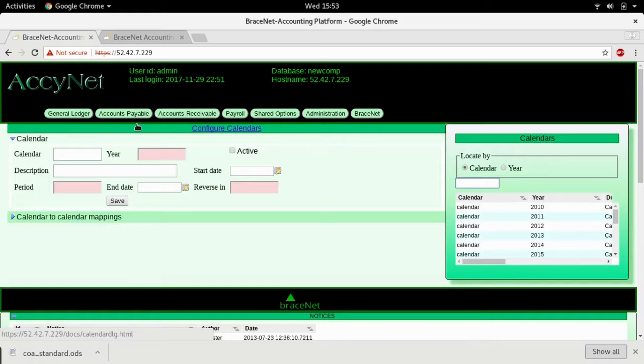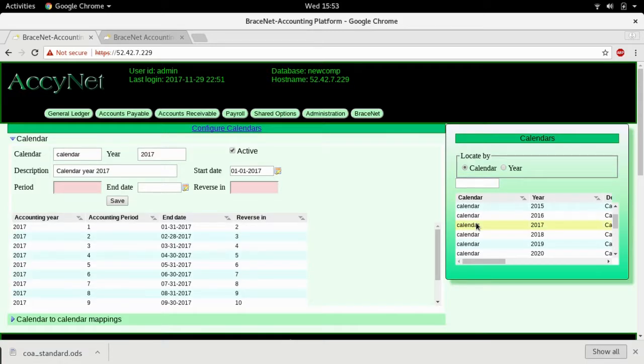Calendar codes define the General Ledger accounting periods. Calendar year calendar codes are predefined for you in the system. You can define any fiscal calendars as needed. You can then map any fiscal calendar to a calendar year calendar using the calendar to calendar mappings displayed below.